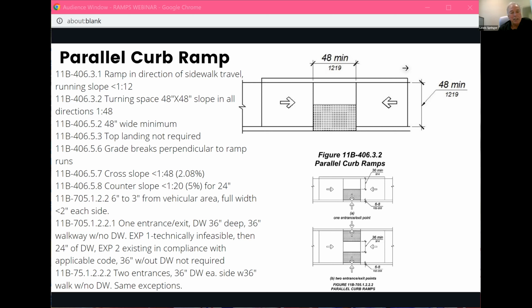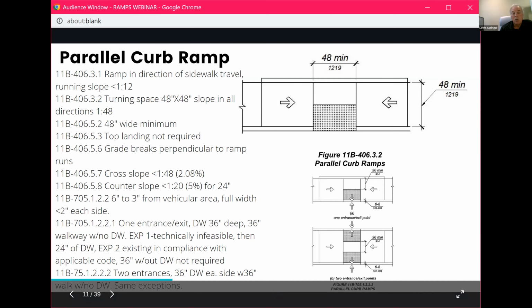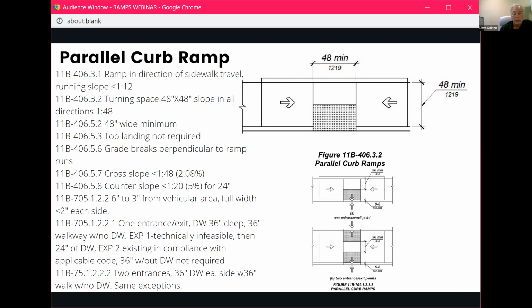And then per 705.1.2.2.1, these are some added sections that talk about when you have one entrance into a parallel curb ramp or two, and the entrance is typically from an access aisle. So if there's only one entrance, you need to have 36 inches of detectable warning and then a 36-inch walkway with no detectable warning. There are a couple of exceptions in there. If it's technically infeasible, then you can reduce the detectable warning to 24 inches.